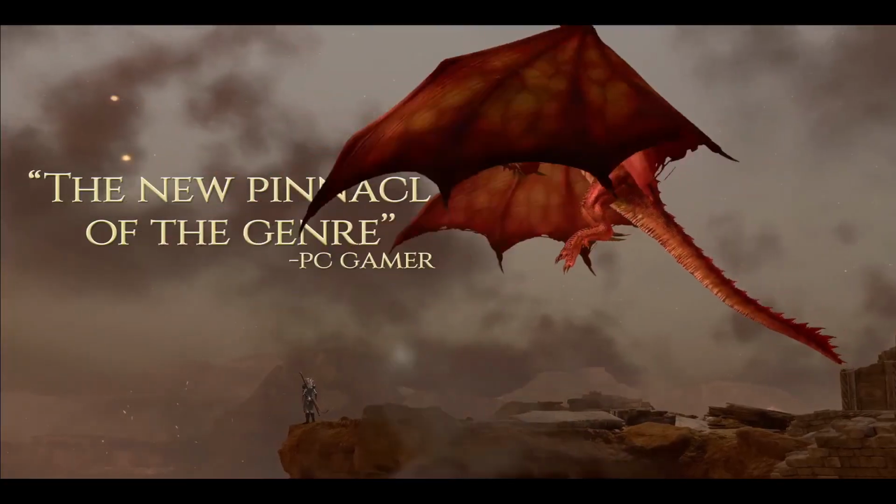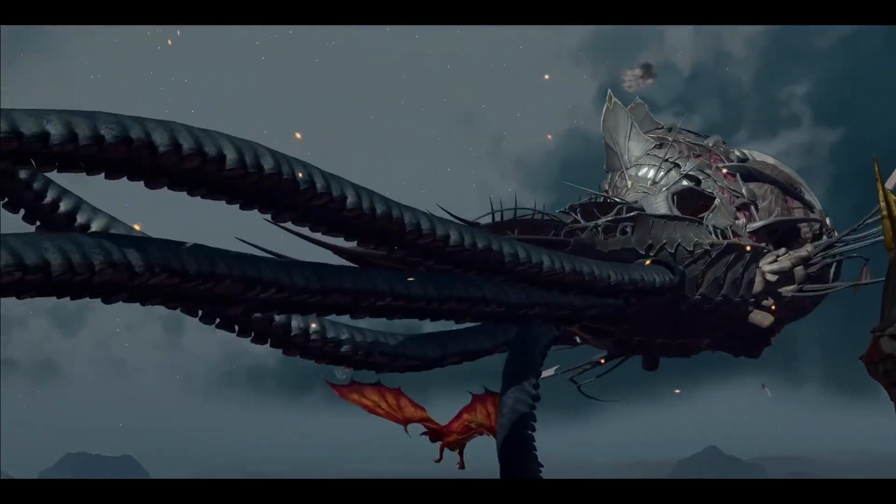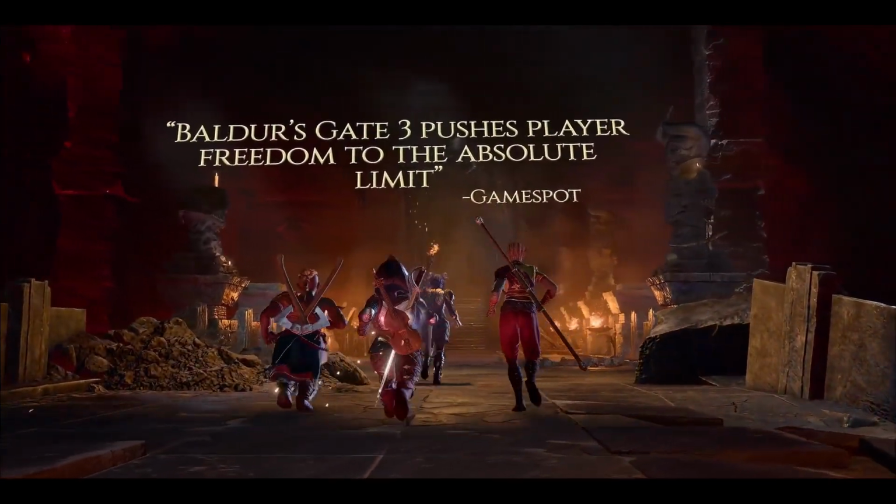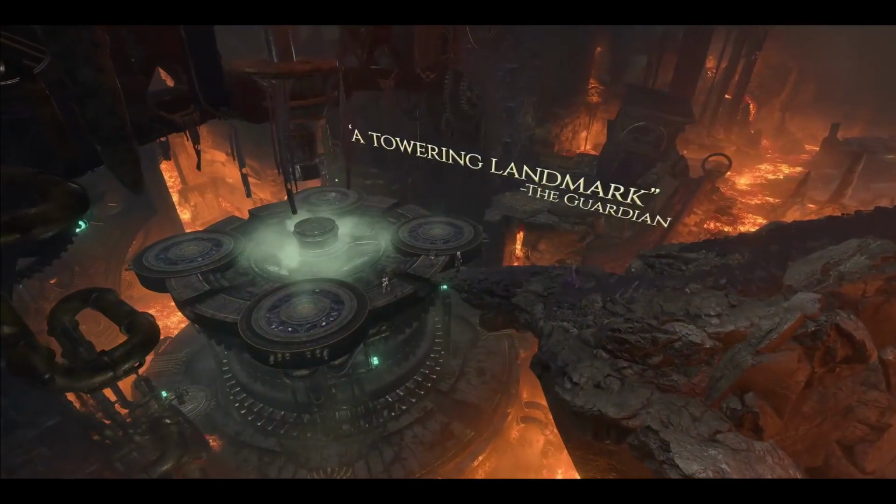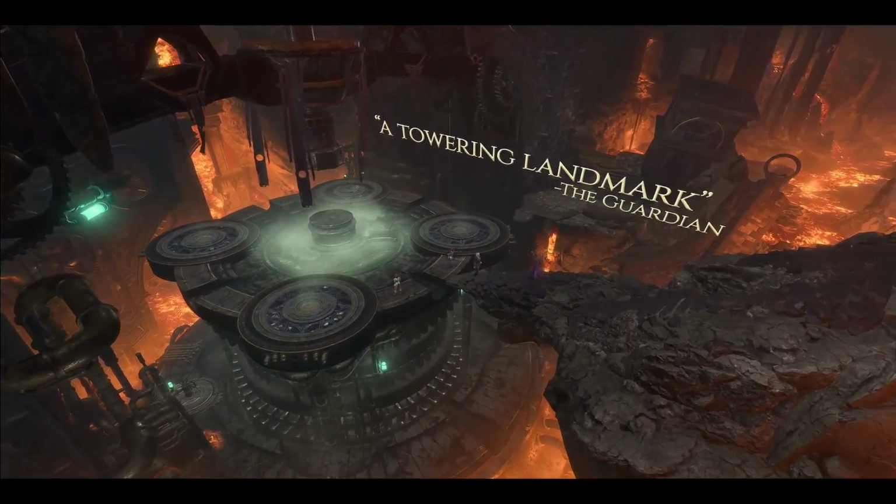You can then complete the installation of the game in just a few clicks. And now you can start enjoying the Baldur's Gate 3 game on your device. So there you have it. That is how easy it is to download and install Baldur's Gate 3.